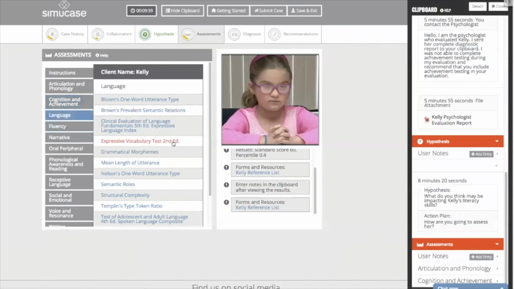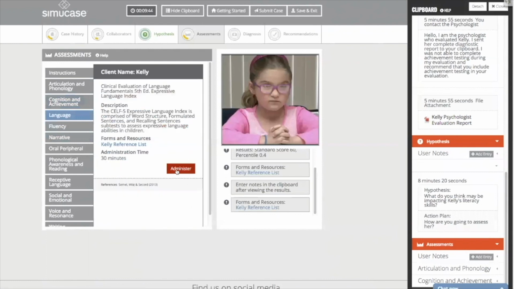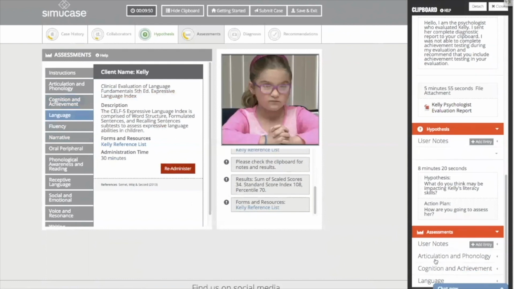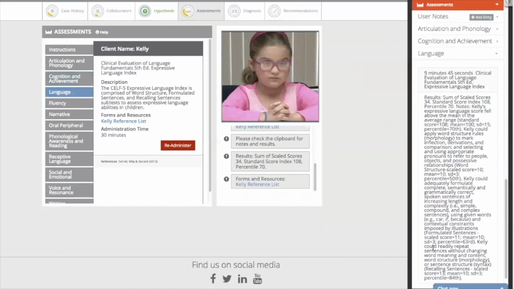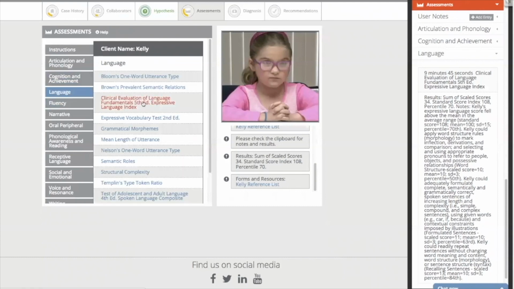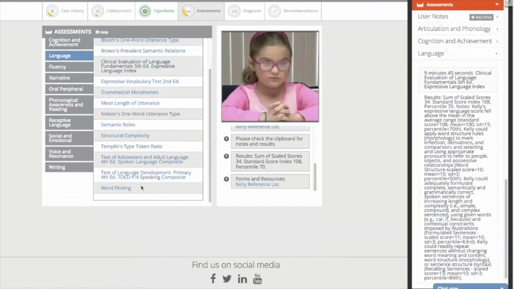We can also choose a language evaluation to administer. So we'll administer the Self-5 Expressive Language Index, click Administer, and there we receive our score of 108, percentile rank of 70. When we move over to Language under Assessments, we will get further descriptive results here. Now, there is the same rule of redundancy in tests like that are in case history questions. So, for example, if you administer the Self-5 Expressive and then you also choose to administer the TOLD P4 Speaking Composite, these two tests basically assess the same thing. I could administer one or the other, but not both.